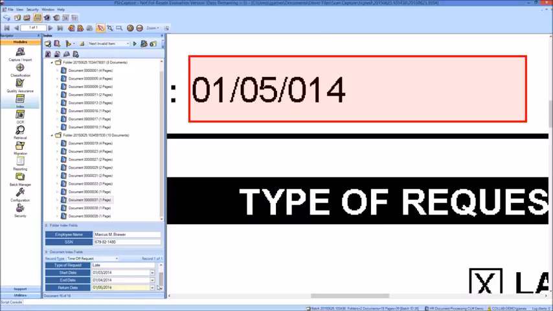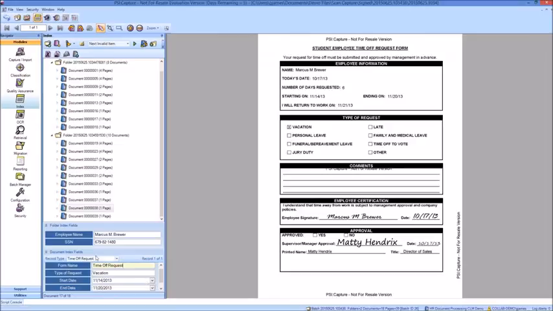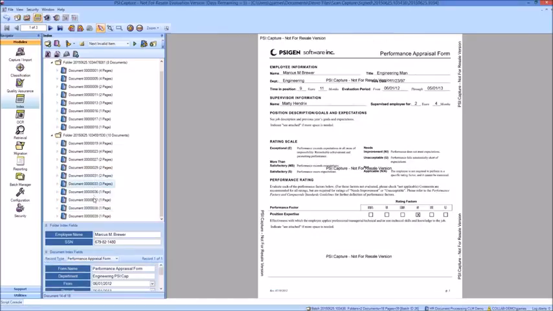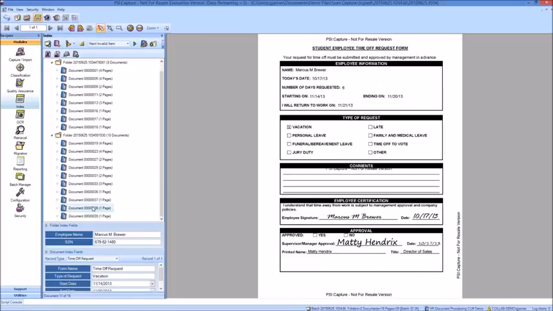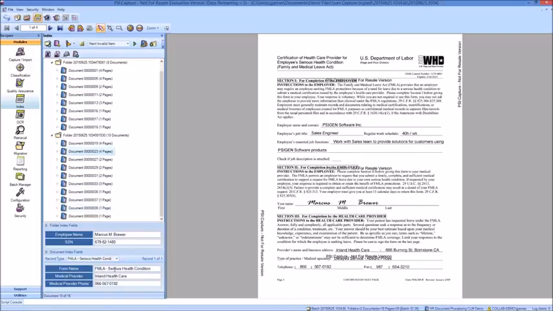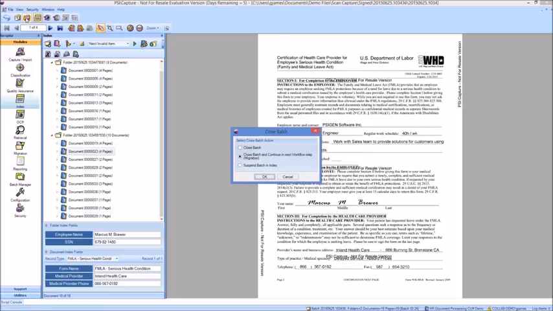Okay. And we can see all the various kinds of documents there and where it has pulled out the metadata: time off requests, serious health condition reports. So the next step is just to have that be done. So I'm just going to say, okay, now I'm done with that. And the next step is really a migration piece.